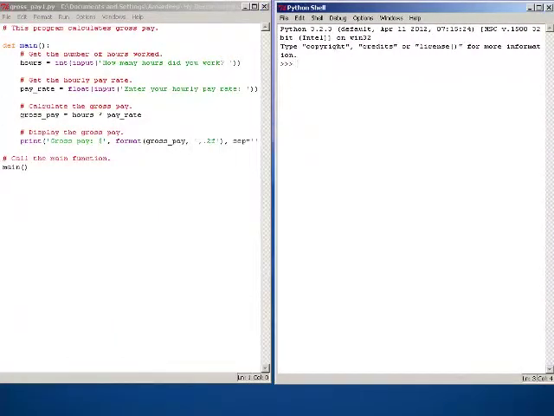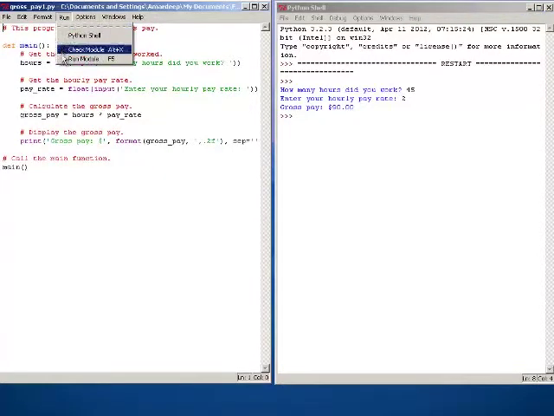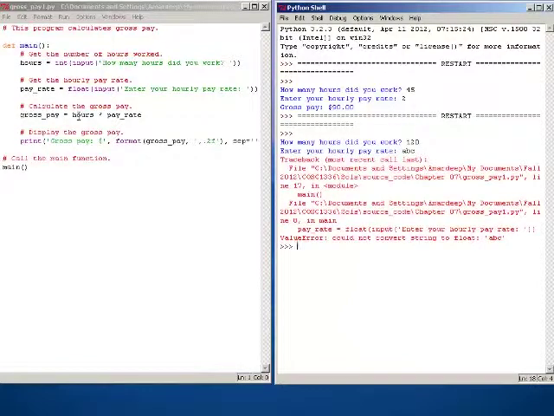So I'm going to put the shell and this side by side. I say run module. How many hours did you work? I worked 45 hours. And what is your hourly pay rate? Okay, so I get a gross pay of 90. Right, so now I run the module. How many hours did you work? 120 hours. And because I worked so many hours, I obviously can't see the rate correctly. So my pay rate now is ABC. Okay, and there's a program crash for you.